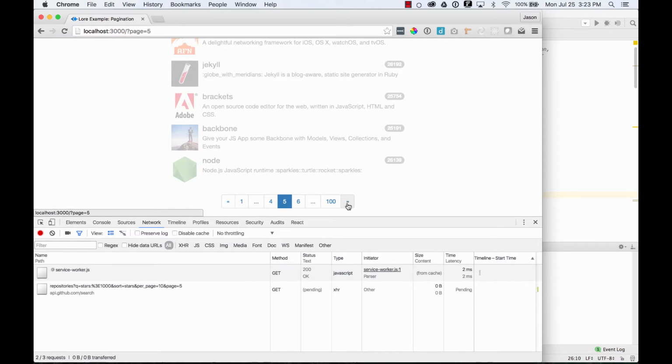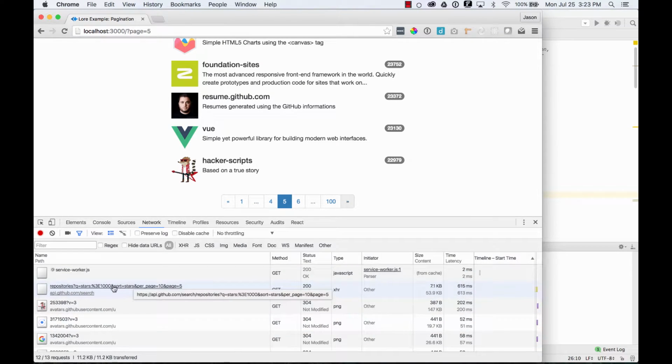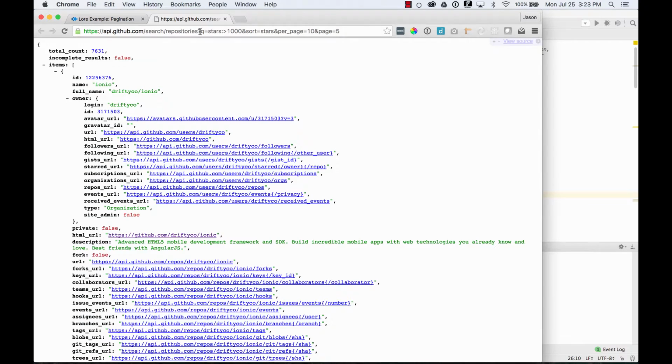If we take a look at the network request that is created when we click on a new page, we can see that the properties within the where and pagination parts of the getState call are combined and appended to the URL.